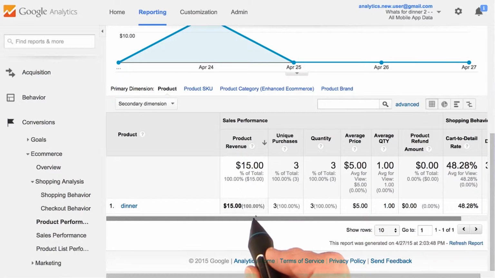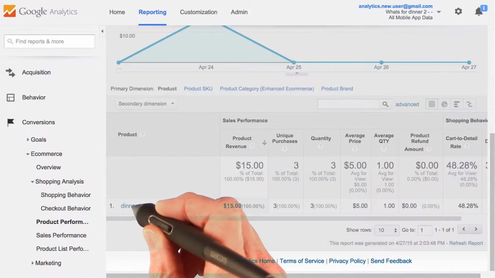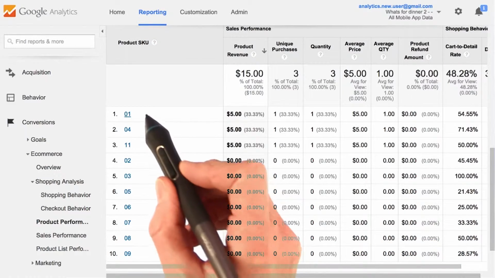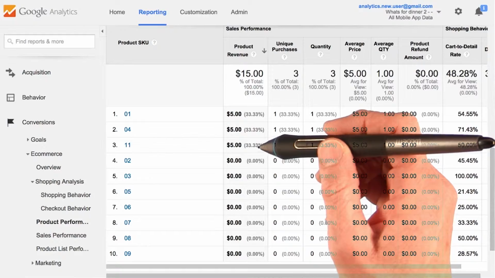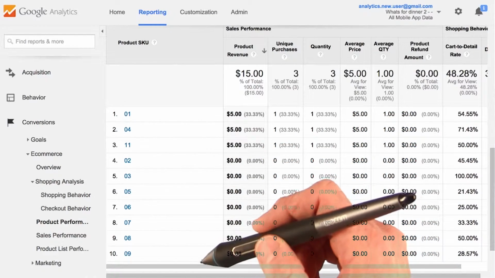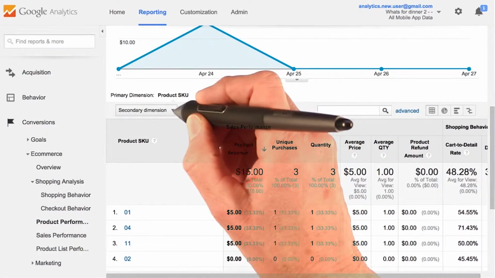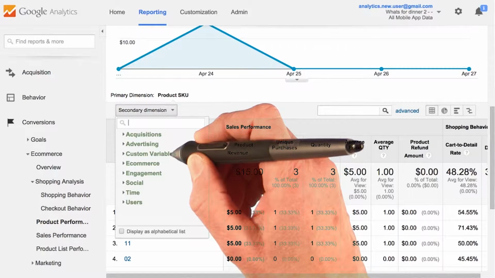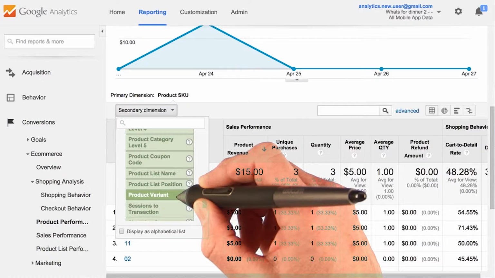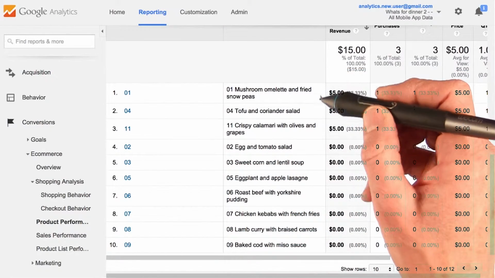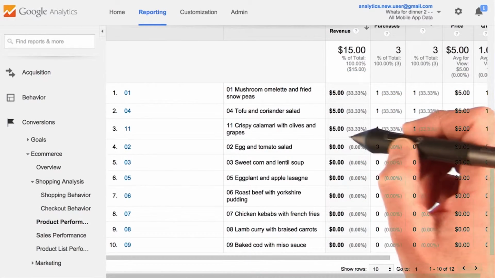You can drill down into the products to get more details. So we see that these 3 dinners here got bought, there's money associated with them, and these other dinners did not get bought. So again, you can set a secondary dimension if you want to see the labels for the products. E-commerce, product variant. And now I can see which dinners were the ones that got bought.